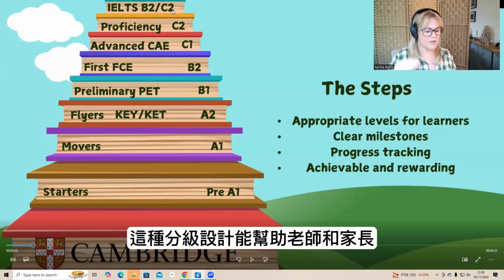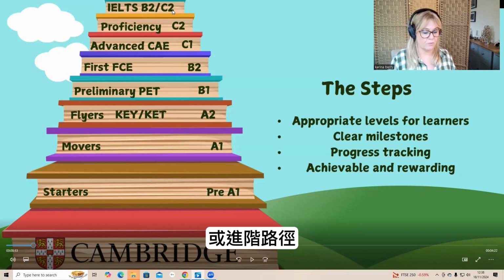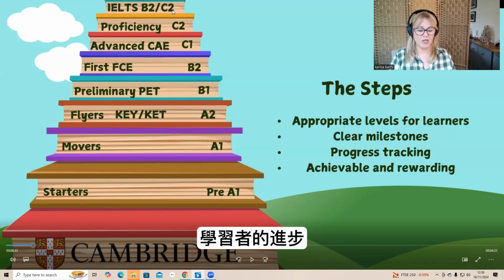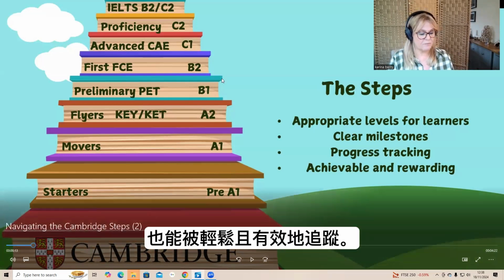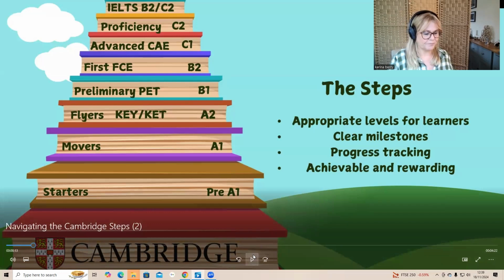So this alignment ensures that teachers and parents can choose the appropriate levels for learners or take the appropriate steps. There are clear milestones to achieve along the journey, learner's journey, and progress can be tracked easily and effectively. The whole process is achievable and really rewarding for everyone.